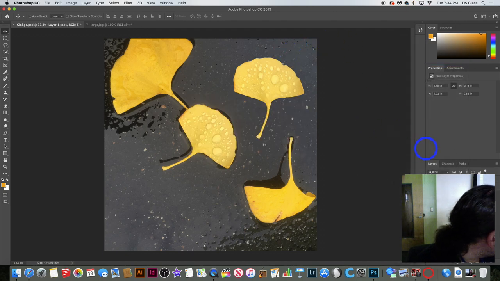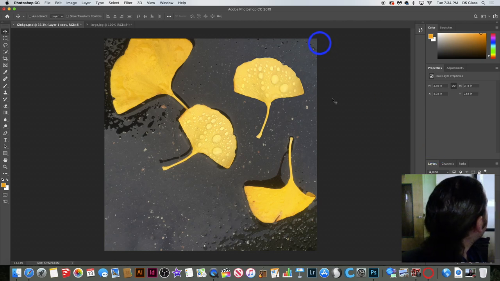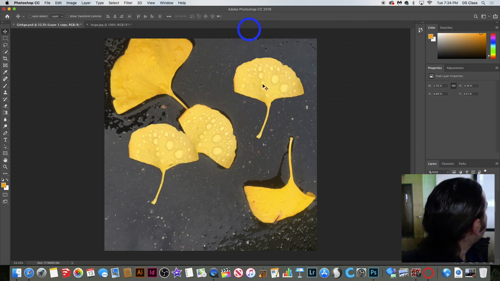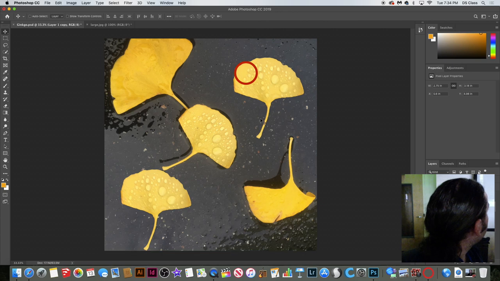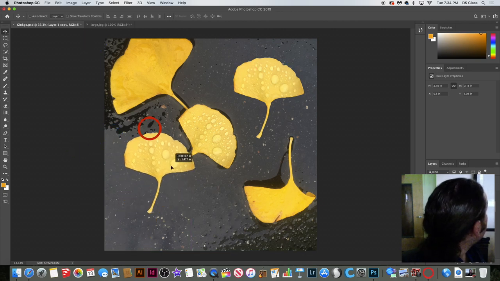You have a friend. Now, one thing to keep in mind on the move tool that I didn't mention earlier, that you probably would want to know about, otherwise you could have some hangups. There's this button right here, auto select.